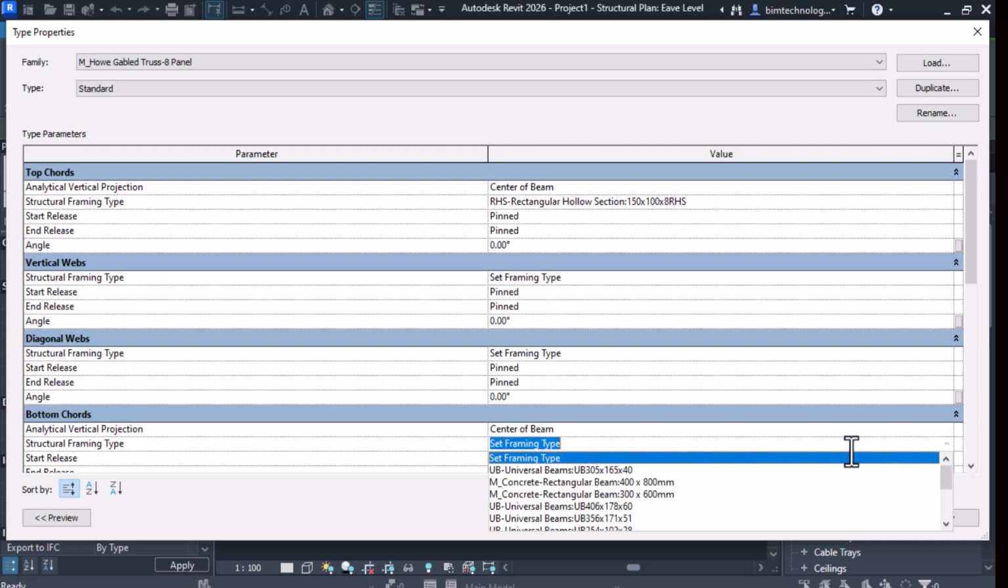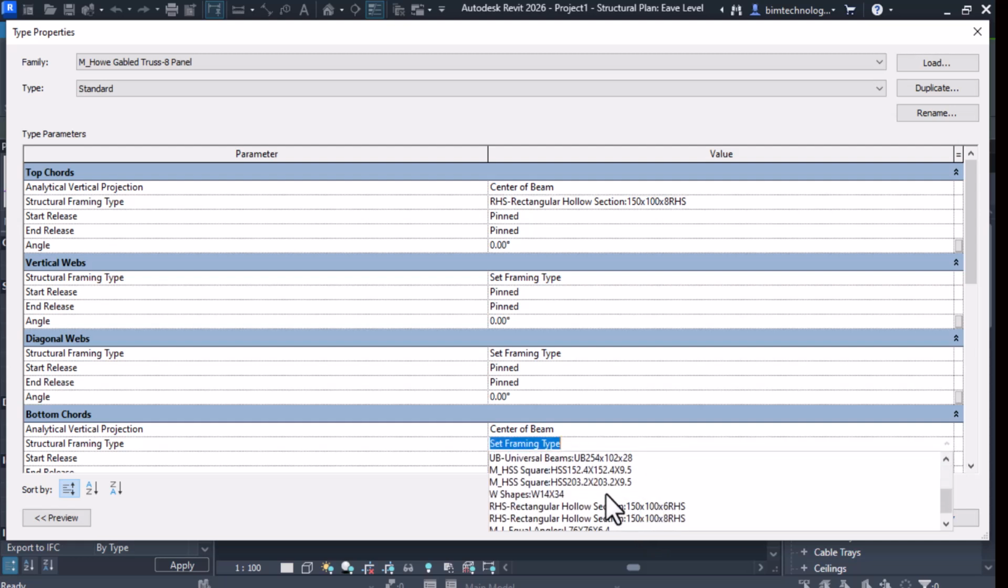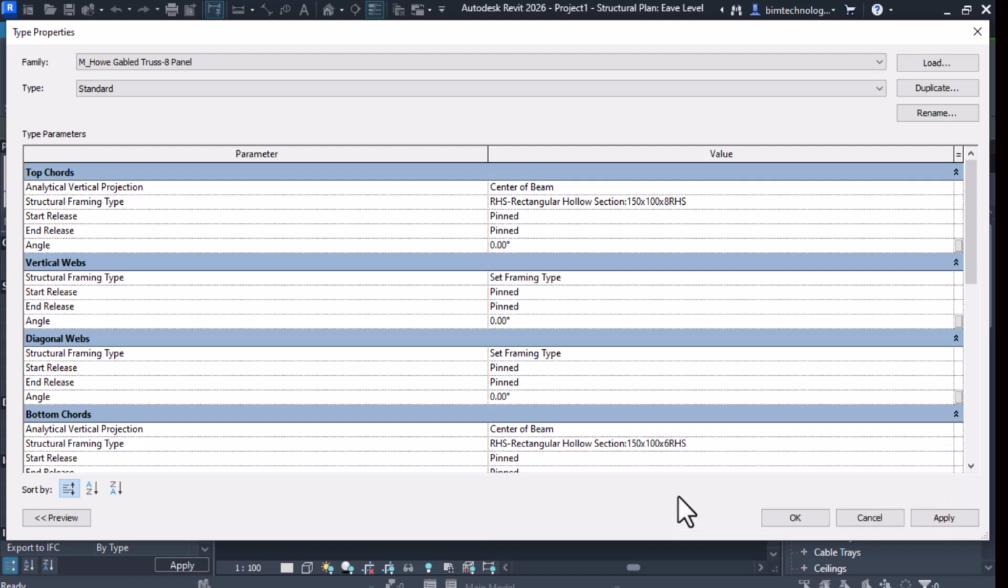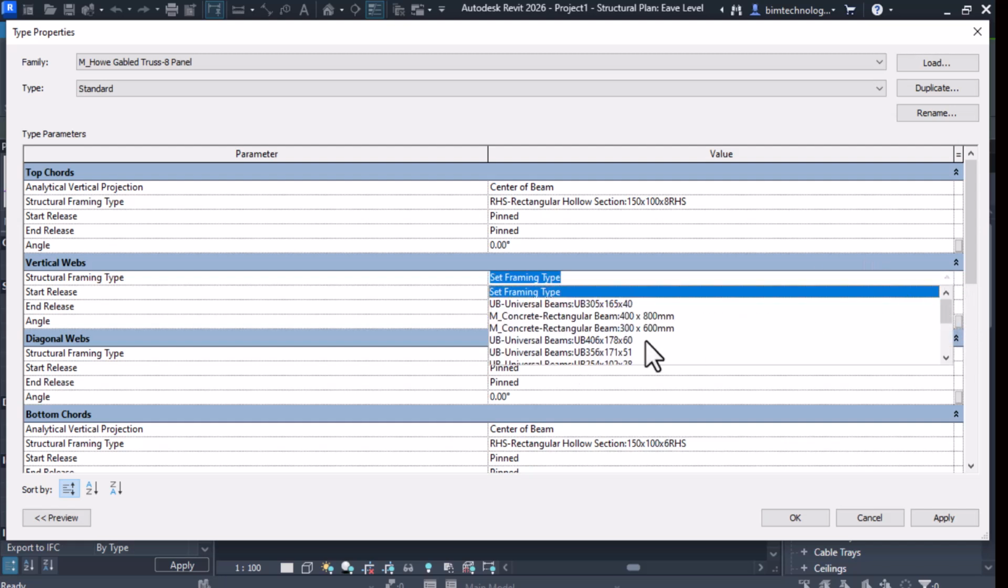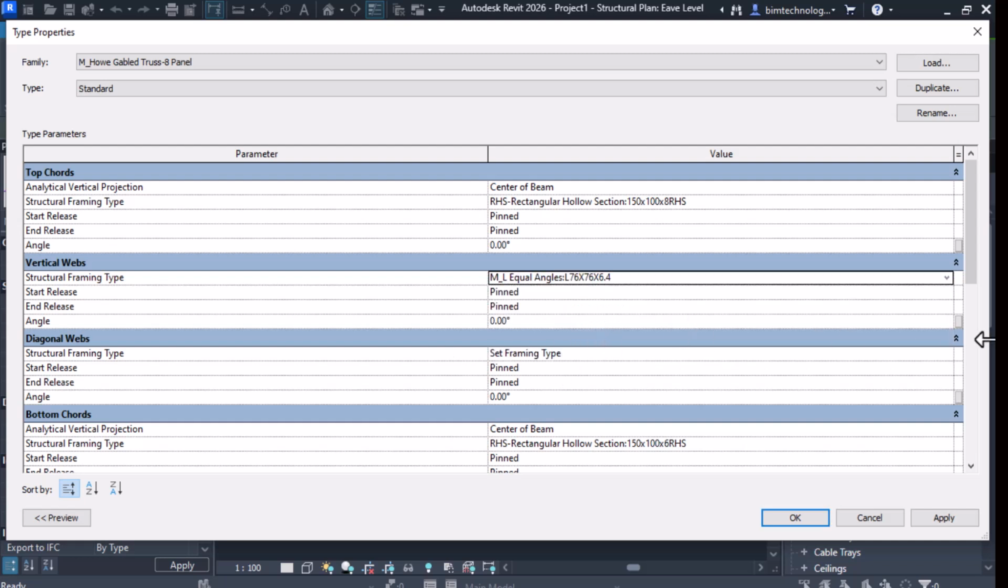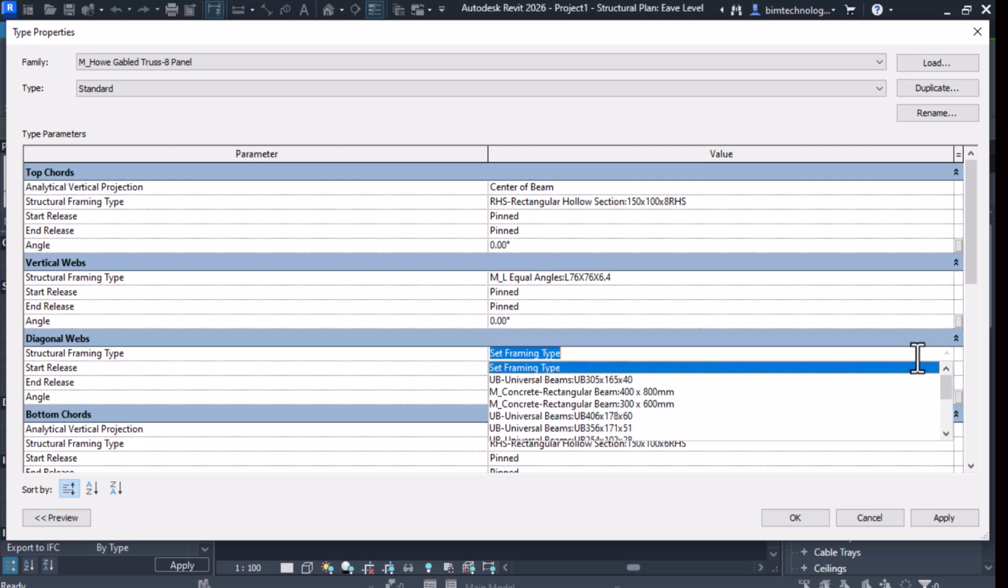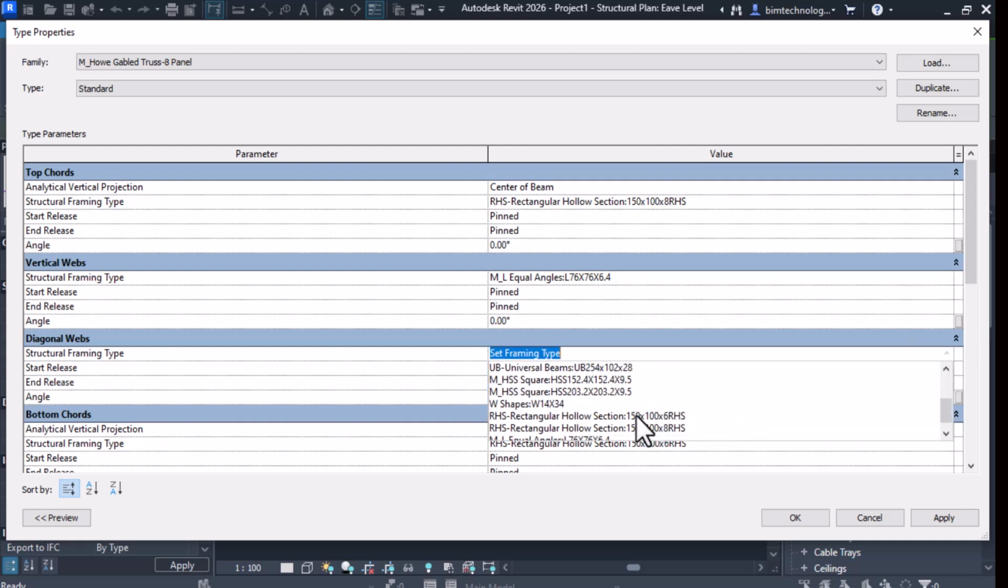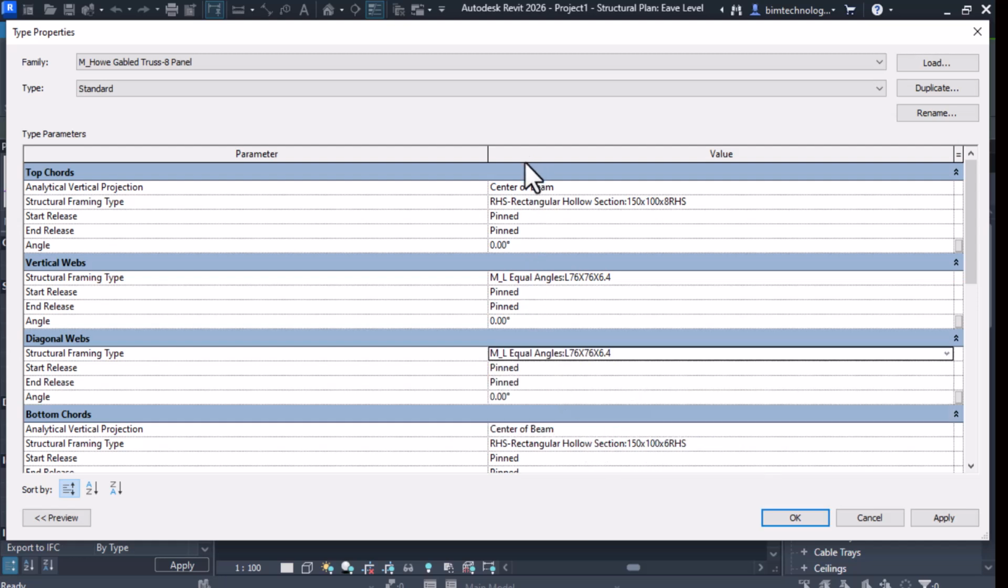I'm taking the framing type of the bottom chord as RHS, hollow section 150 millimeters by 100 by 6, 6 mm thickness. And also for the vertical webs, I'm going to take an L section, angle 76 by 76 by 6.4. And here I'm assigning it at the same 76, 76. So now I have assigned it.